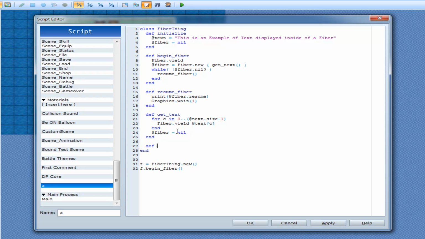Okay? And if I was to put a new method in here, let's say I was going to go def A for whatever purpose. If I was to go in here and I was to call A, I can go fiber.yield because A is still inside of the fiber block. Okay? getText is inside of the fiber block when it gets called, which means when A gets called inside of that method, A is also in the fiber block.